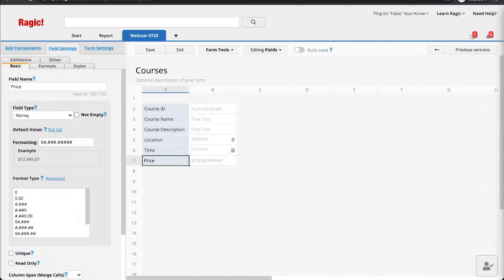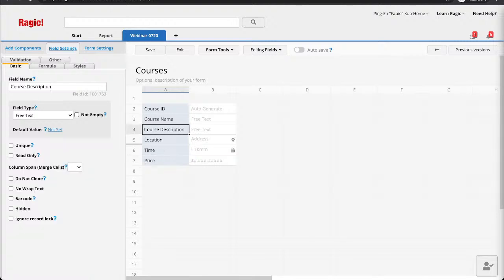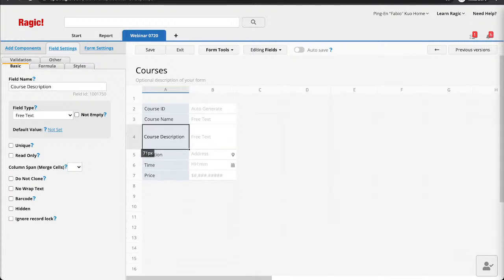And if you'd like to have a bigger space for course description, other than merging cells, I can also make it higher by dragging the height of this row. Sorry. And make it merge cells to make it sort of like a description, like a paragraph field. And also I'm going to add subtables for adding participants. So this is where we'll be talking about link and load. So form tools, go to link and load.